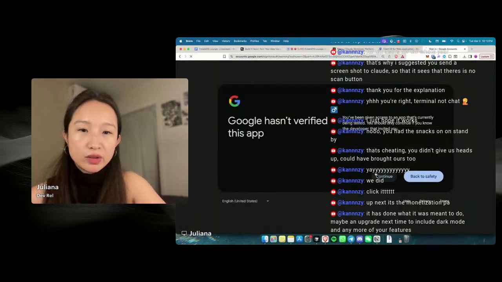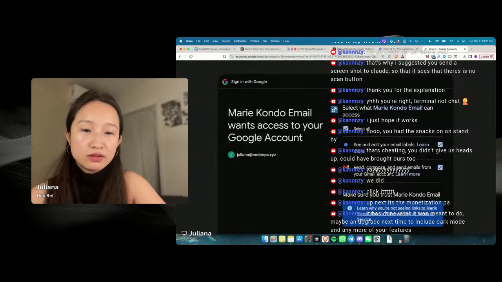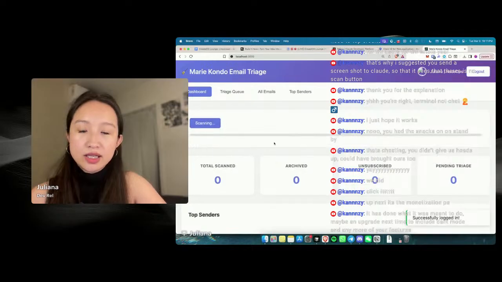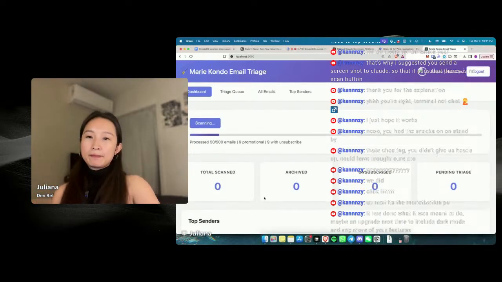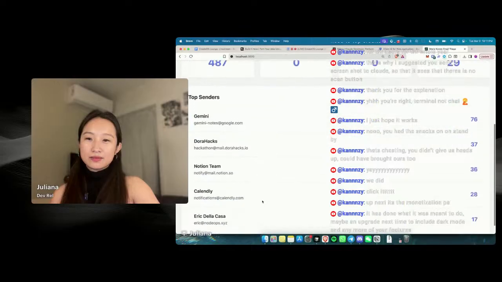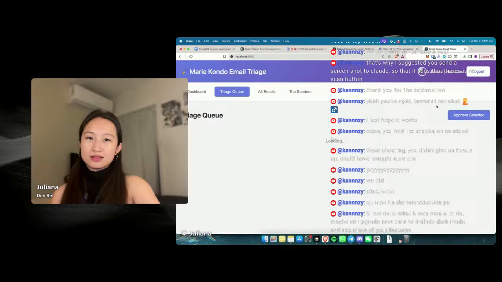I'm going to connect it to my work email. Click scan. Wow. Oh my god, it's actually scanning my emails. I mean, this is really cool.